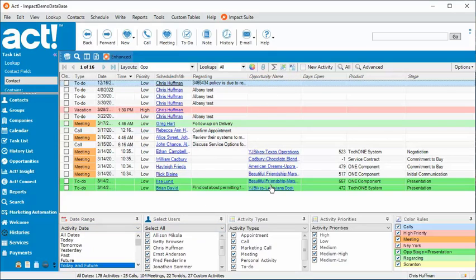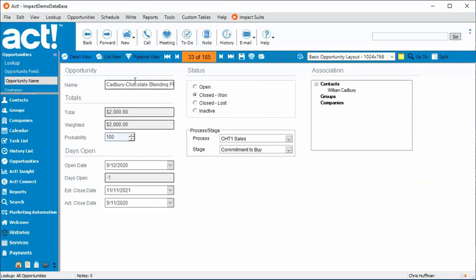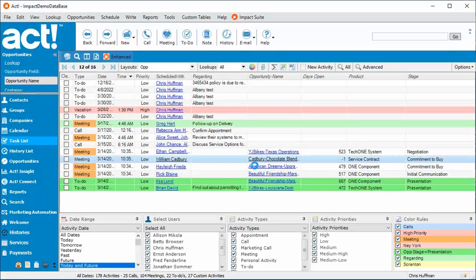Here's the opportunity name. Act does that by association. That would show that too. But one of the things that we can do is the opportunity name is a hot link. So if I wanted to go and see the Cadbury chocolate opportunity, I can just click on that hot link and it will take me to it. Let's go back to the task list.